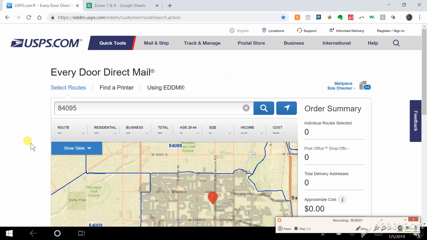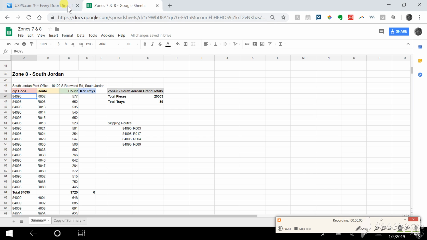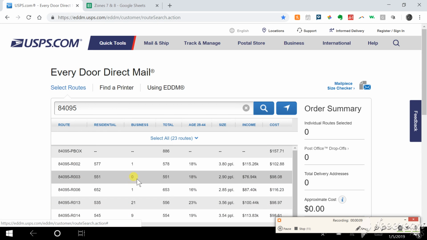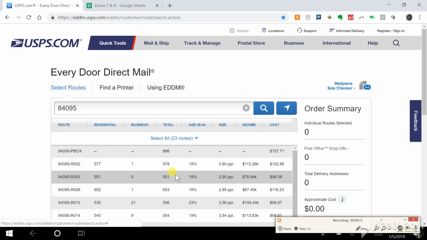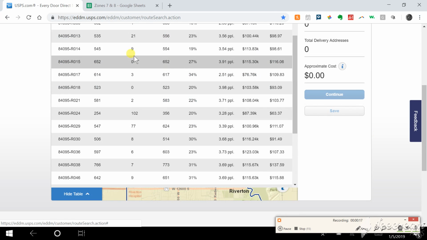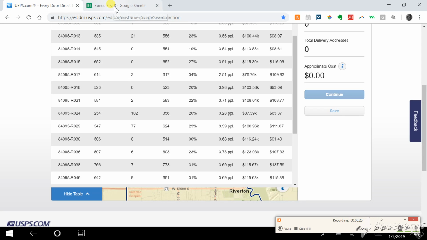Okay, so we've got the postal website pulled up and we've got this ready to go. I've put in the 84095, and like I showed you before, we just pull up all of the routes on this table. What we do from here, like I said, it's way easier if you don't have to switch back and forth between screens, but that's what I'll have to do on this training video.